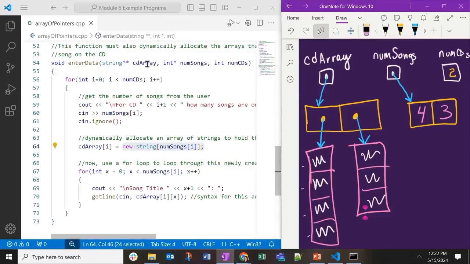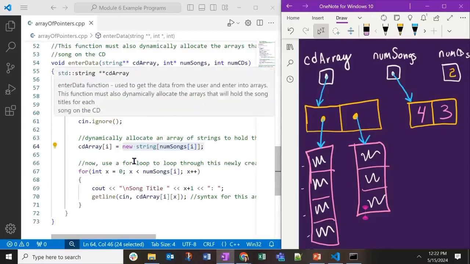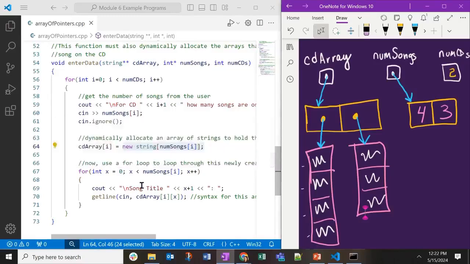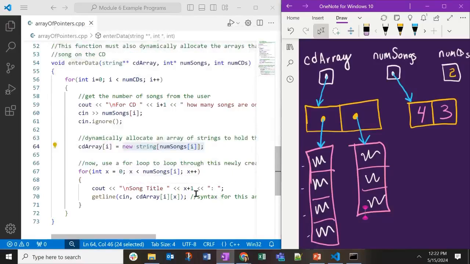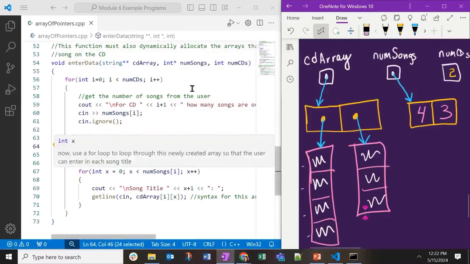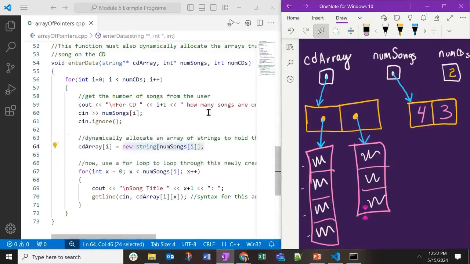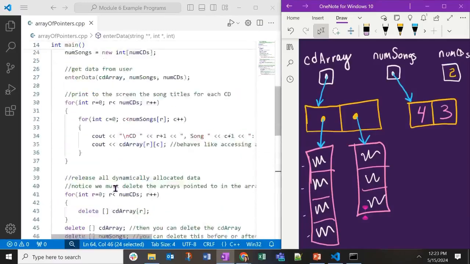This CD array, which was temporarily created for this function, but it holds a memory address. So that's still, I'm just going to keep that there. And same thing for num songs. And num CDs is a temporary variable which goes away. I didn't draw these variables again. And then the X variable goes away. However, these dynamically allocated arrays do not go away, even though they were dynamically allocated in this function, because they're created in the heap and they're not removed until I delete them.